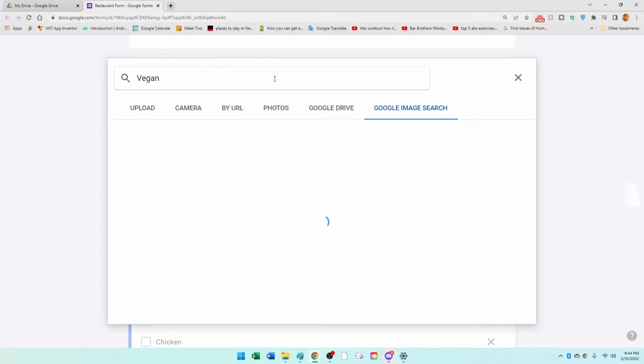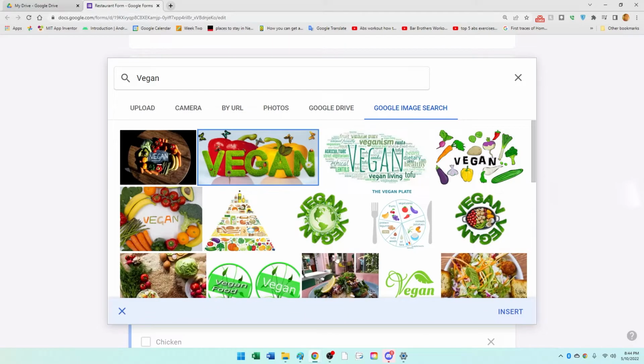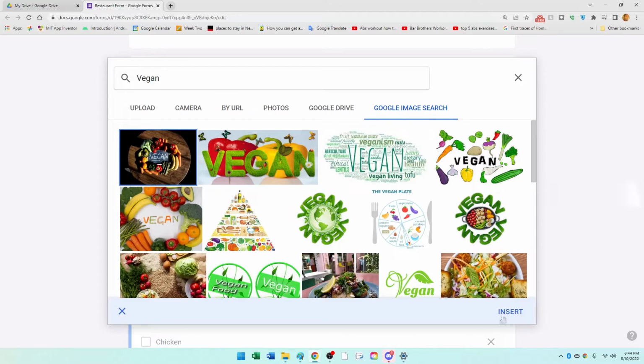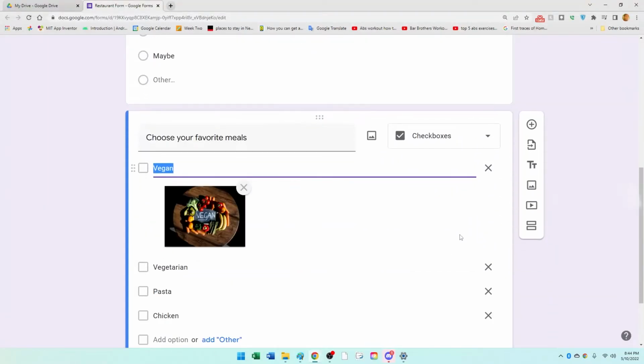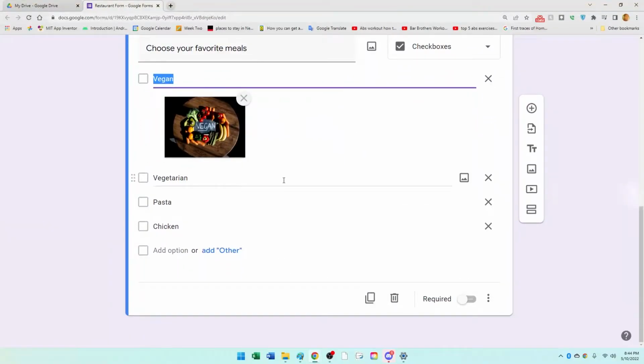So I'm gonna do vegan for this one. And I'll just choose, actually, this one might be good, and I'll hit insert, and it will insert a vegan option here, right? And I'll do the same thing. I'm not gonna do the others, but it will essentially do the same thing for the others accordingly.